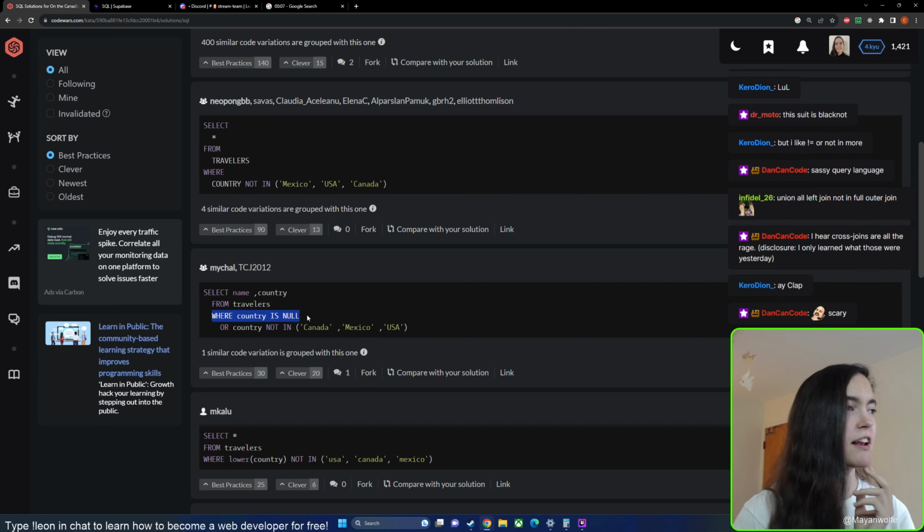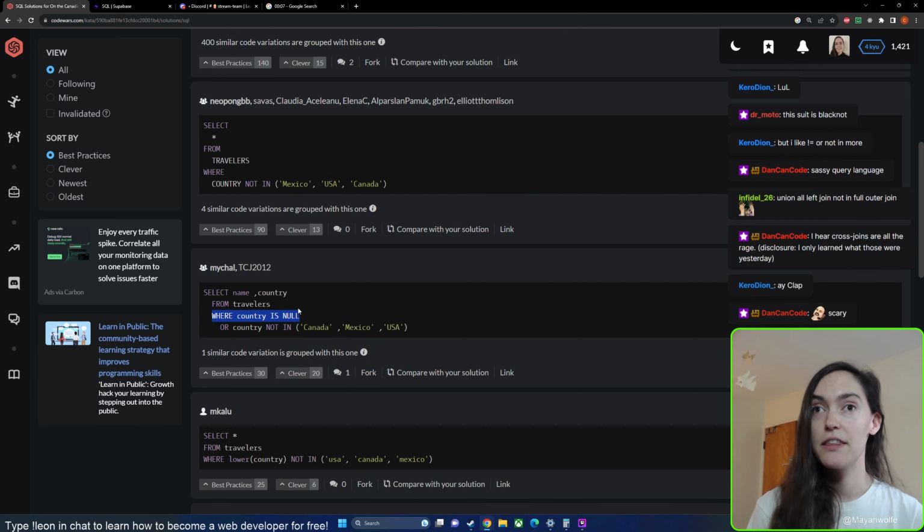This one here did a little extra check. They said select name, country from travelers where country is null or country not in Canada, Mexico, USA. So it's entirely possible that in the travelers table, people could have no country listed. The data is not complete. That's a very possible thing. You can have null values in a table.